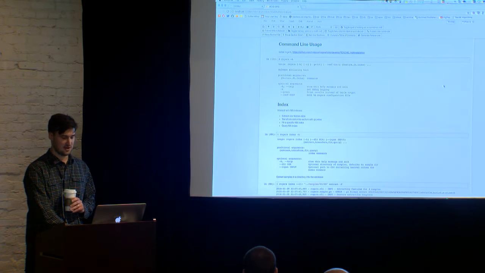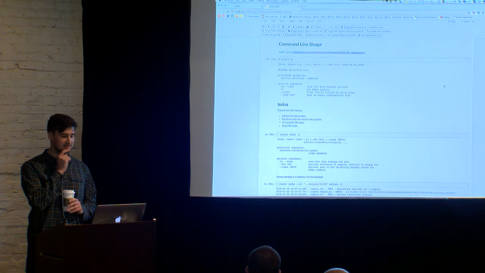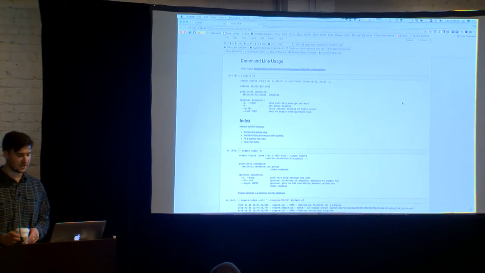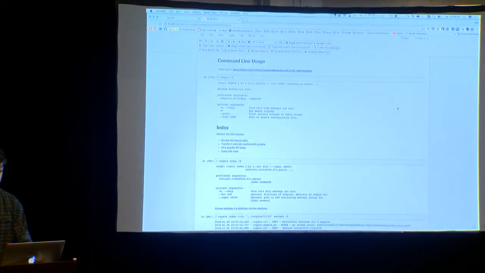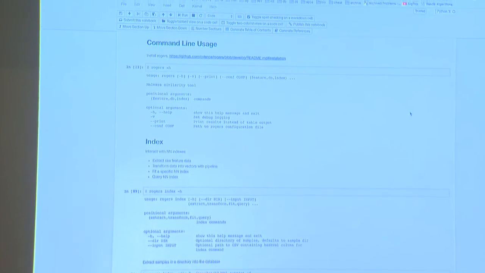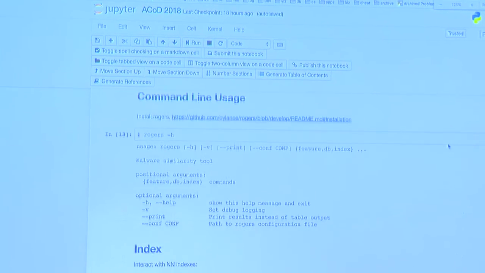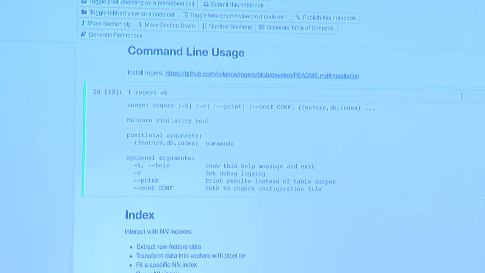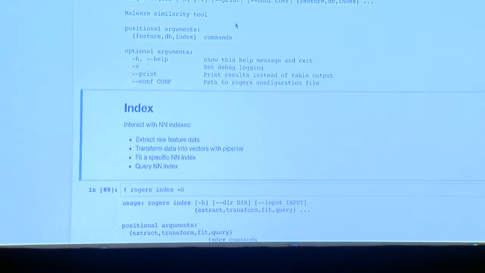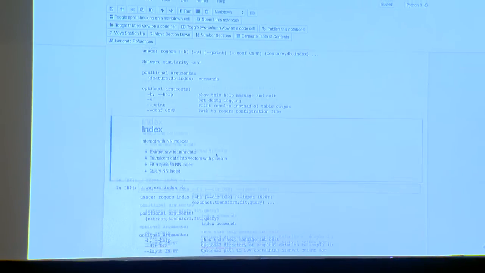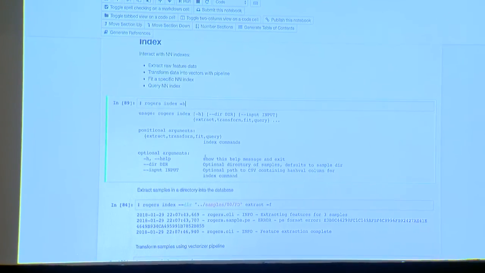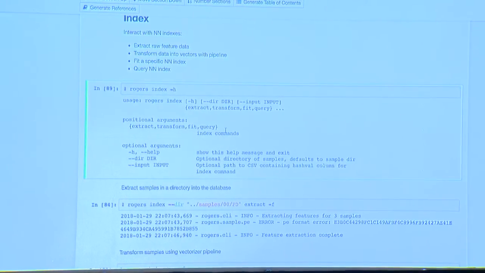So now I think I've sufficiently prayed enough to the demo gods, and I have this Jupyter notebook, which I'll also publish on GitHub for you to reproduce. This Jupyter notebook demonstrates some of the command line arguments and parameters that you can feed into the tool. We're actually running Rogers from the command line here, so you can run it and get all the flags. The interesting ones are in this index command, which allows you to do the extraction, transformation, fitting of the various methods, and also querying of the methods.